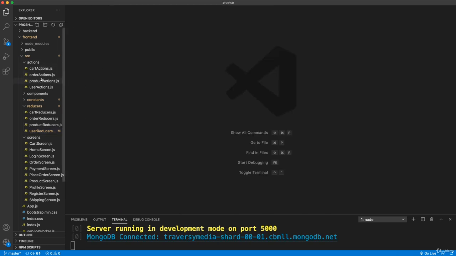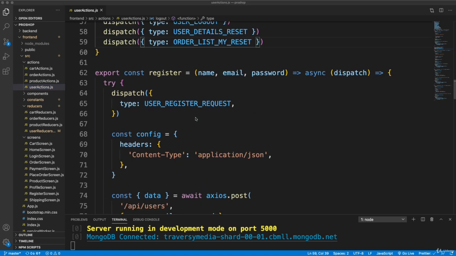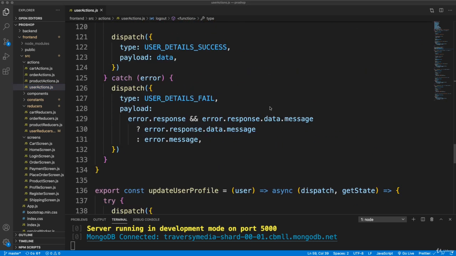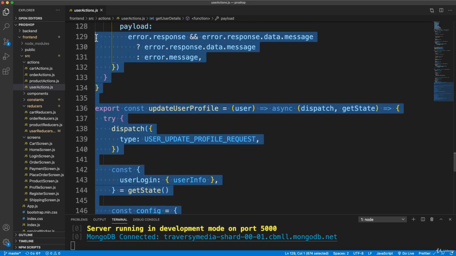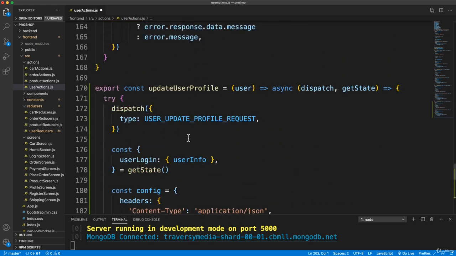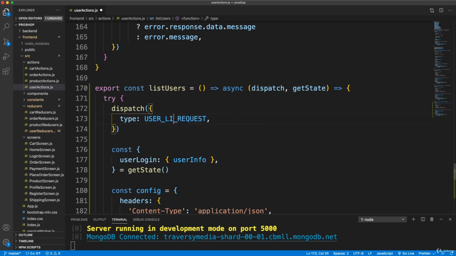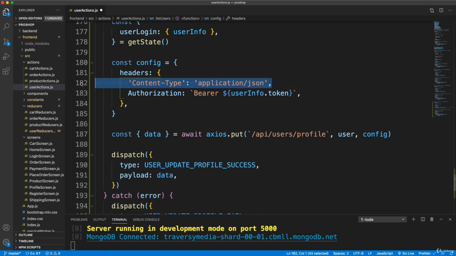Now let's go to our actions. So we want user actions, and I'm going to copy this last one here, which is update user profile, and paste that in, and this is going to be called list users, and it's not going to take anything in, so we can clear that. And then we want to make our request. So this will be user list request. We want to get our token. We can get rid of that content type.